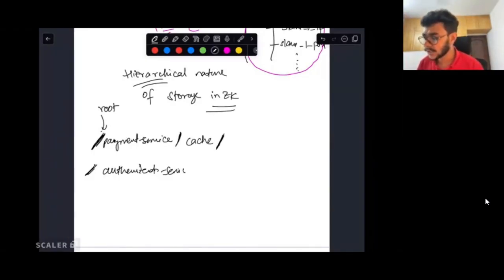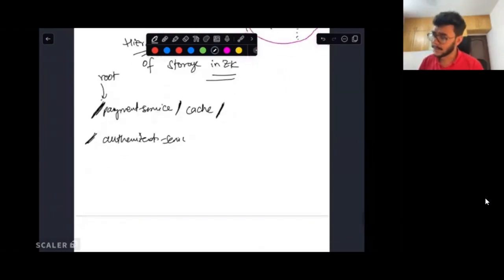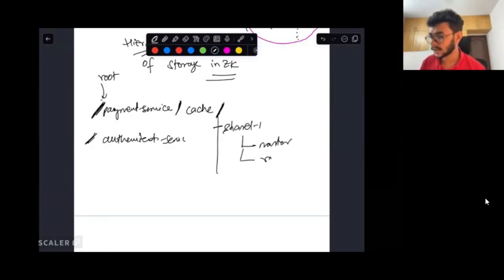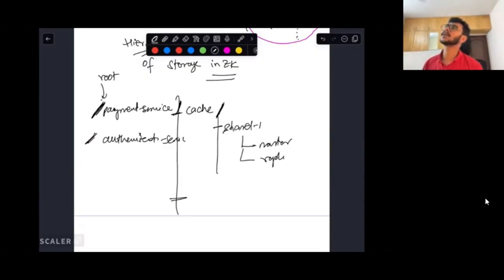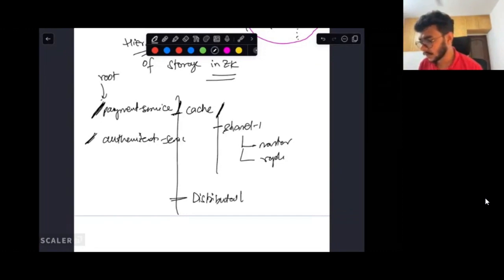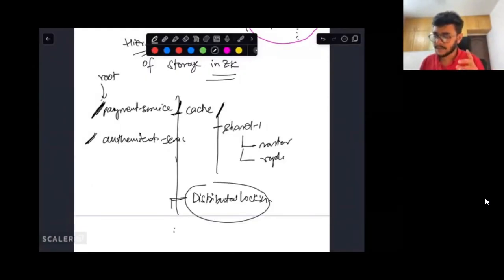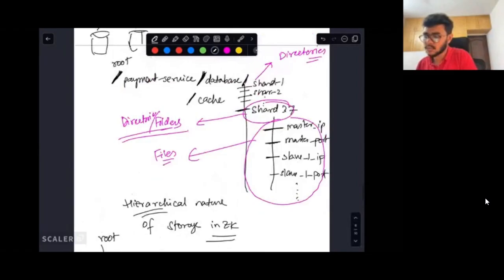Within the cache, you can end up having a bunch of information about the cache. You can have the storage about the shard. Let's call it shard one, and then within shard one, you can have the master for that cache, then the replica of that cache, right? And instead of the cache, you can also have some other information. Maybe some information for a distributed lock, right? Let's say you want some distributed locking technology. Whatever technology you want to store, whatever cluster you want to manage, you can map that in this hierarchical structure with the help of the file system that is given to you by Zookeeper, right?